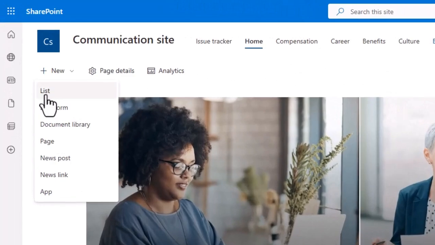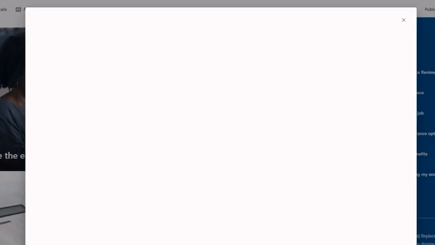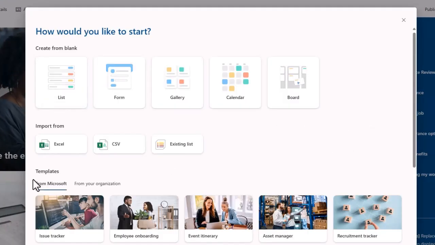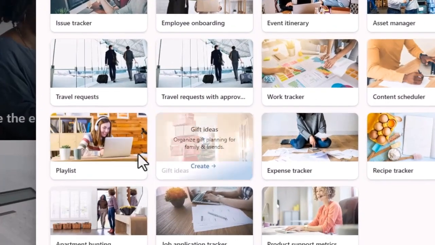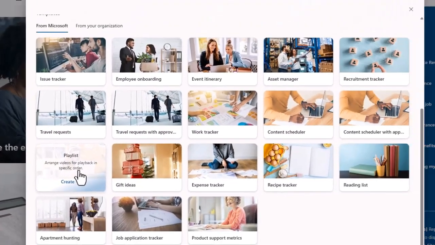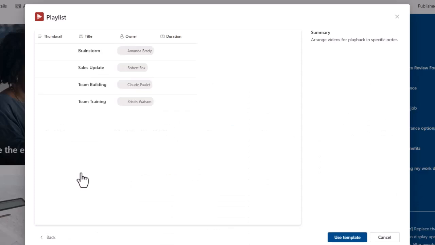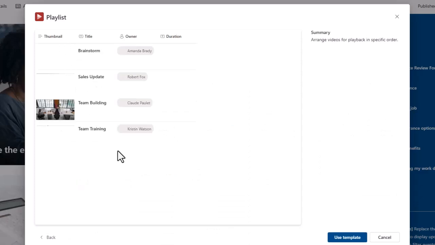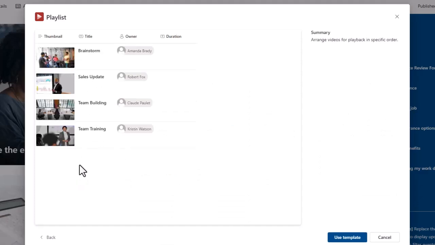All you do is create a new list. But what you do then is you reach for one of the templates that you've got down here called the playlist. And you should all have this in your tenant. If you don't, you can probably ask your admin to import this template for you. So what it does is it will bring in a list, and the list will have various different attributes pre-baked.